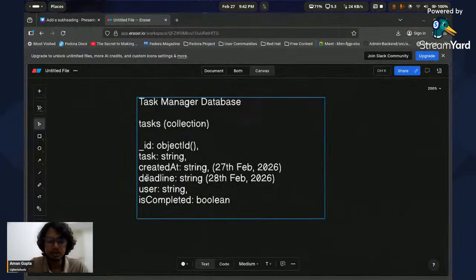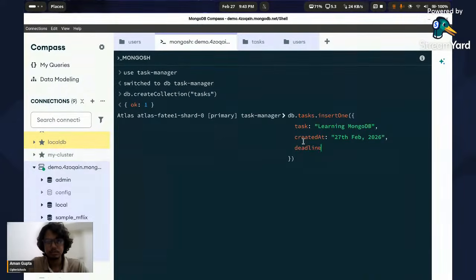The next thing is the deadline. What is the deadline, sir? Deadline will be of tomorrow, that is 28th Feb 2026. Shift enter to get into the next line. Let's name the user. Let's say the user is Raj. And then whether it is completed or not is completed, since it's a boolean value. Whenever you create a new task in your to-do list, by default it is unchecked, which means by default it is not completed, which is very obvious. So by default is completed would be false.